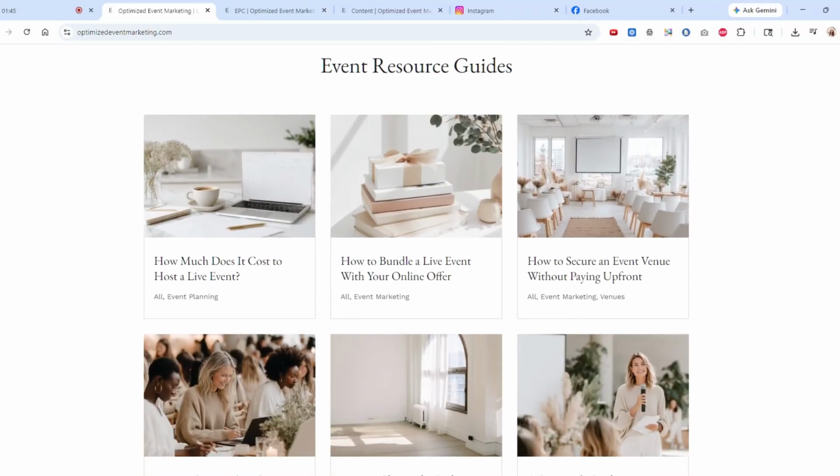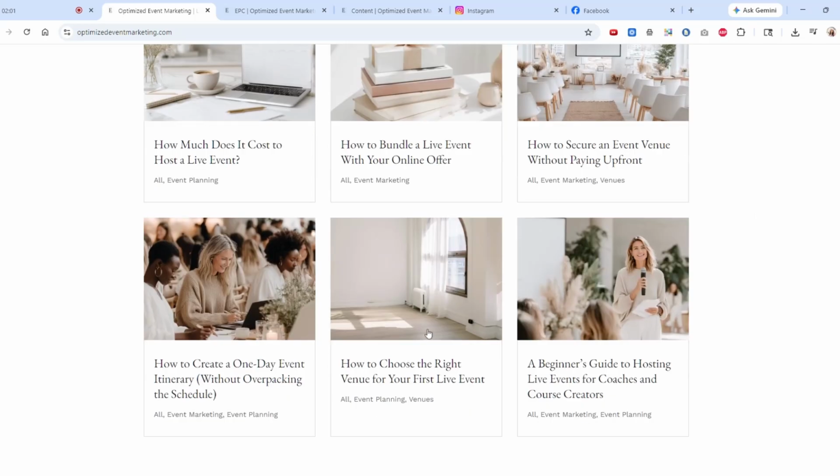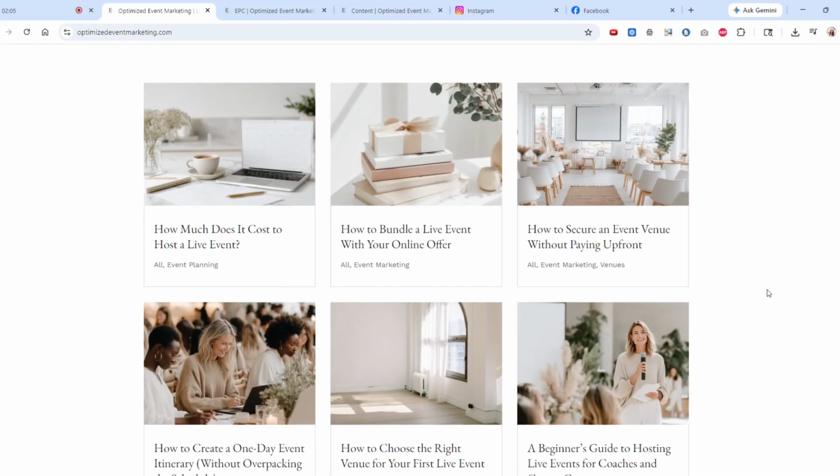You'll notice that I have all of these event resource guides on the website, like how much does it cost to host a live event, how to bundle a live event with your online offer, how to secure a venue without paying up front, how to create a one-day itinerary, et cetera. So I have a bunch of different content that you can click into.